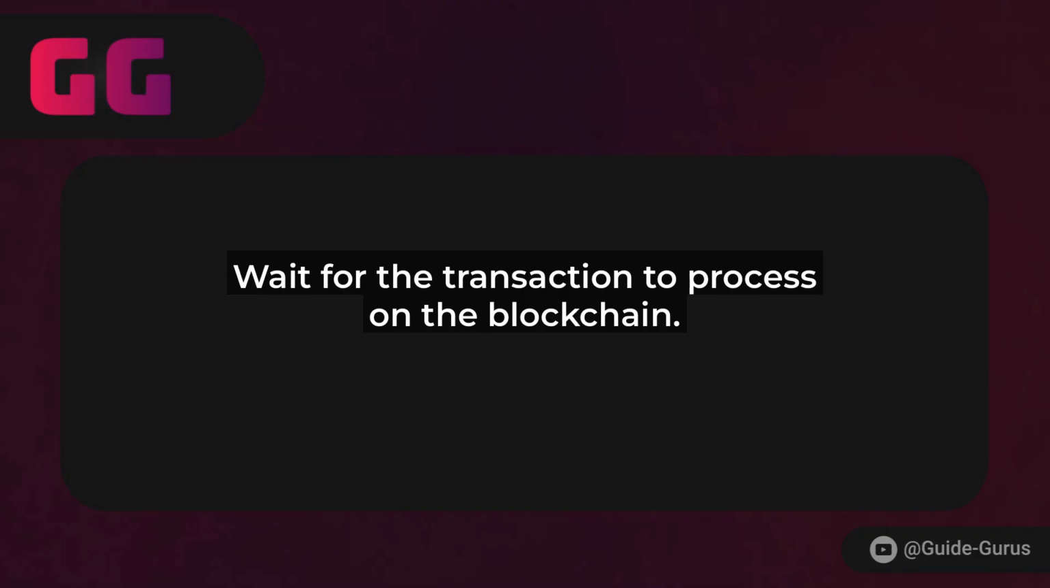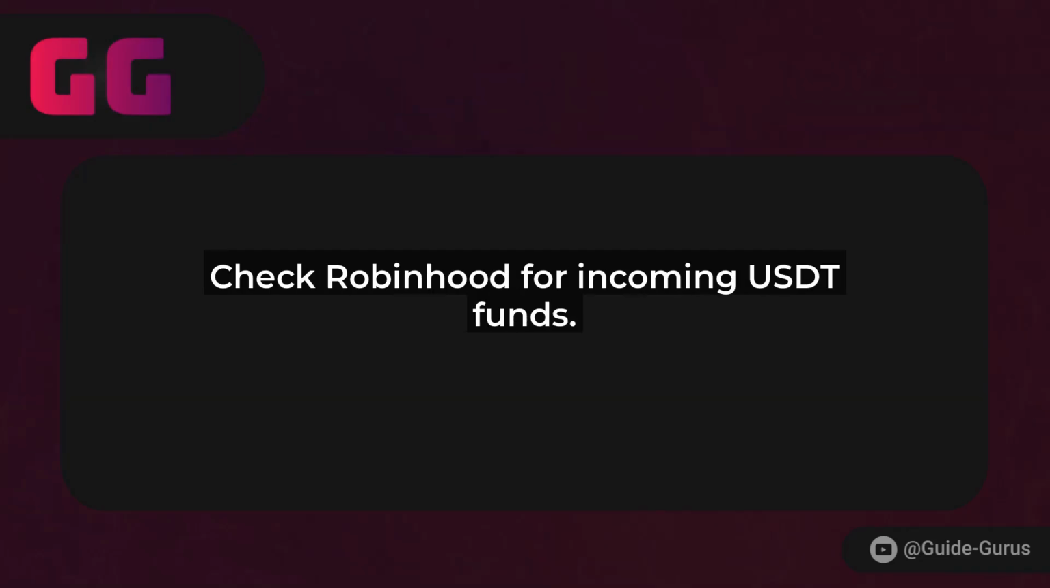And there you have it. That's how you transfer Tether from Kraken to Robinhood in 2025. Remember, crypto markets can be volatile, so always stay informed and never transfer more than you're comfortable with.